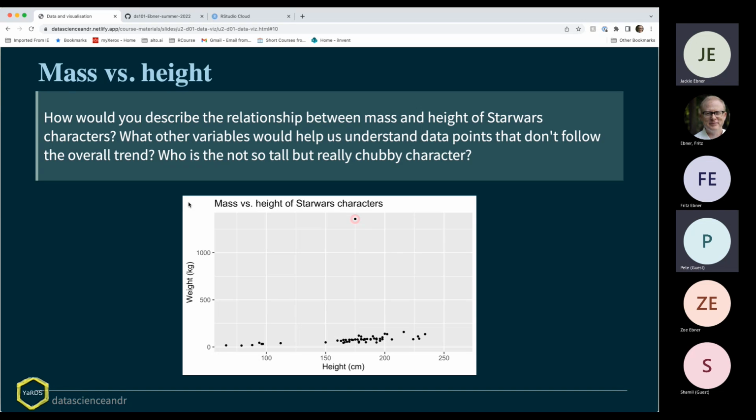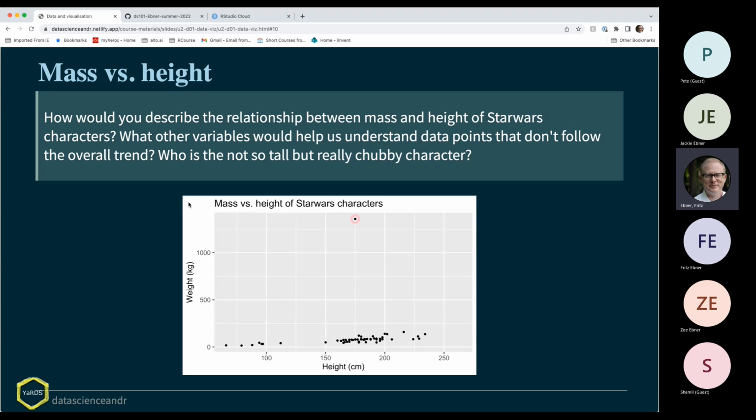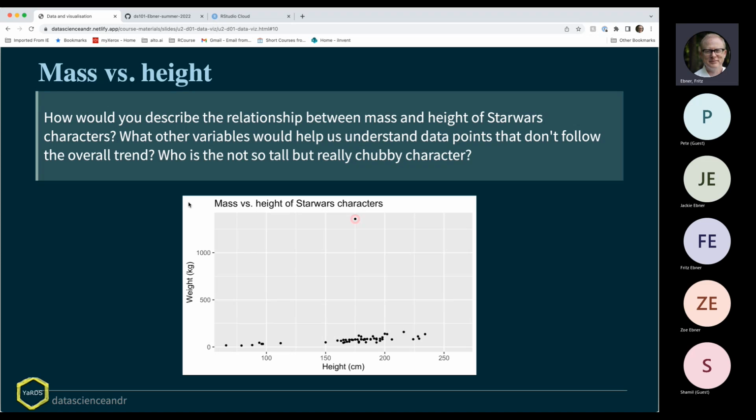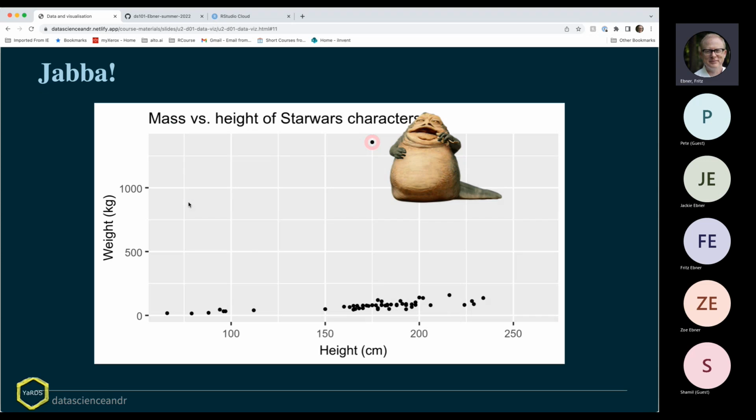Jabba the Hutt. It's not Darth Vader. This Vader probably is super heavy. He's all metal. No, but it is Jabba. It's Jabba the Hutt. And there's Jabba. Picture Jabba eating something. I think he's eating one of those little frog dudes.